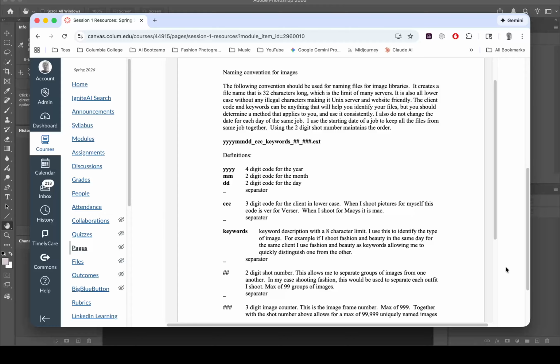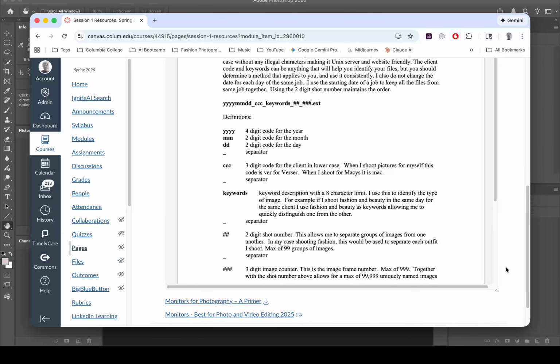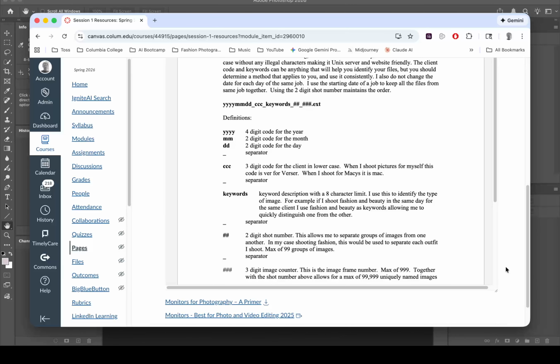So I want to go through this really quickly because I want you guys to start using it. This is not the naming convention that you will use for the assignments that you turn in to me. This is the naming convention I'm suggesting that you adopt for the rest of the work in your life. This will give it structure and makes finding things really easy. So that's why I'm throwing this out here to you right now.